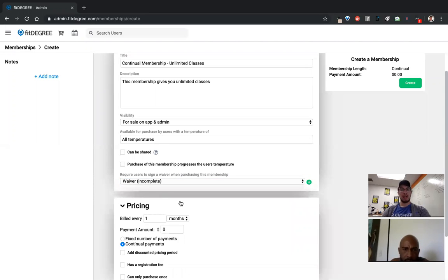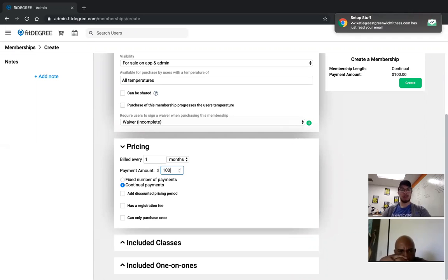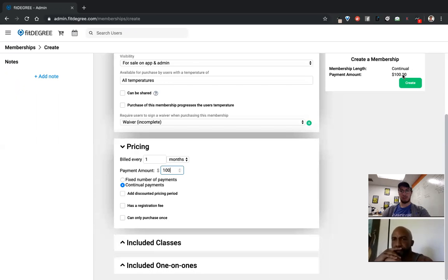Okay. Now pricing. This is where it gets a little variable. So I'm going to say bill every 1 month. The payment amount's going to be $100, and it's on continual payments. And you always get a summary in the top right. So it's basically create a membership. The length is continual. The payment amount is $100.